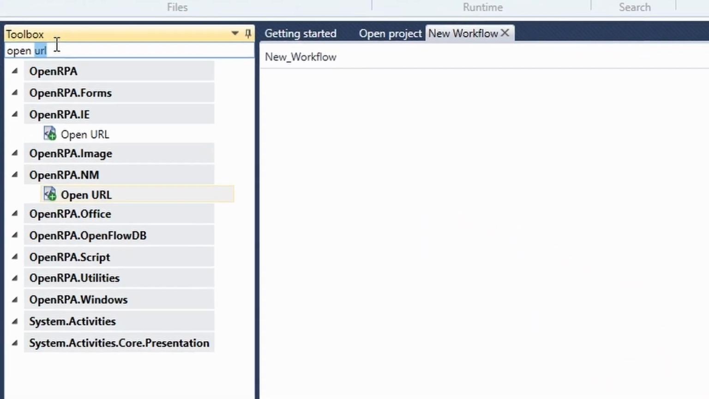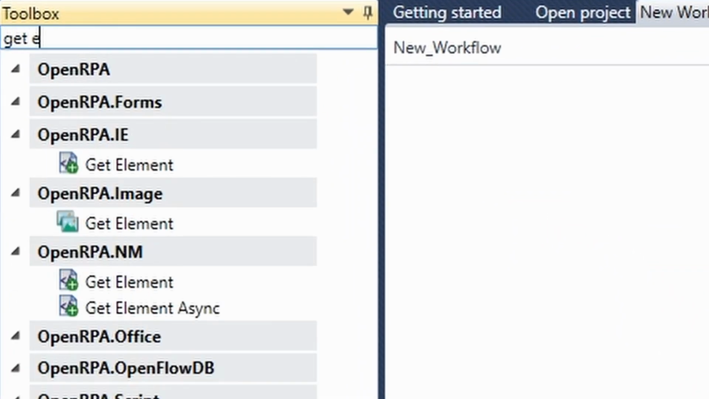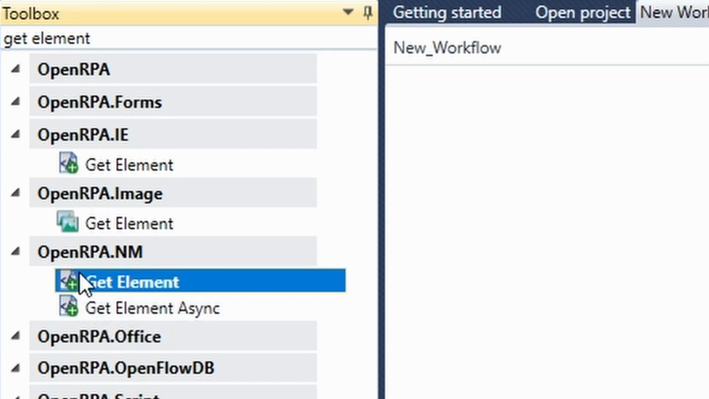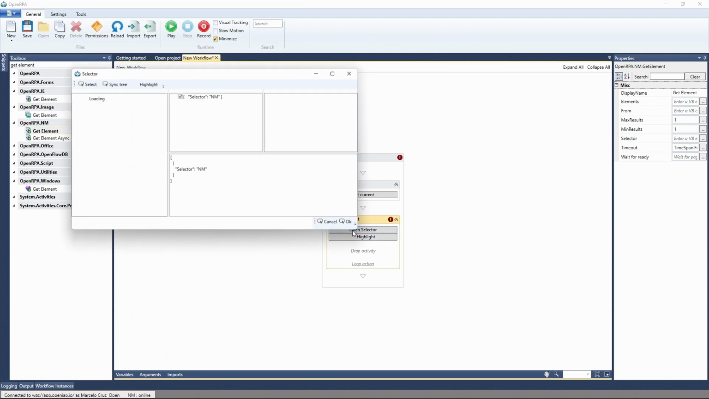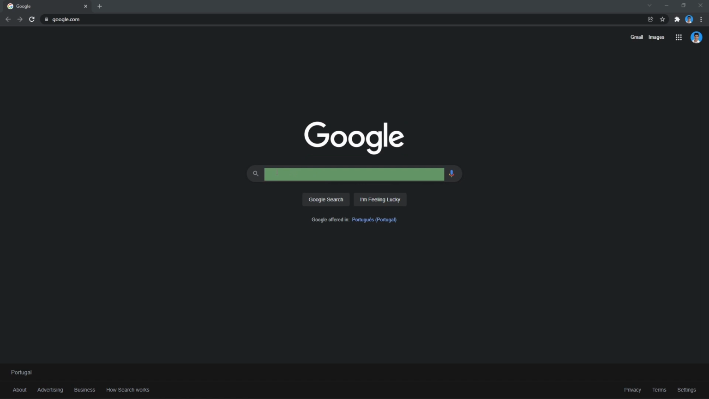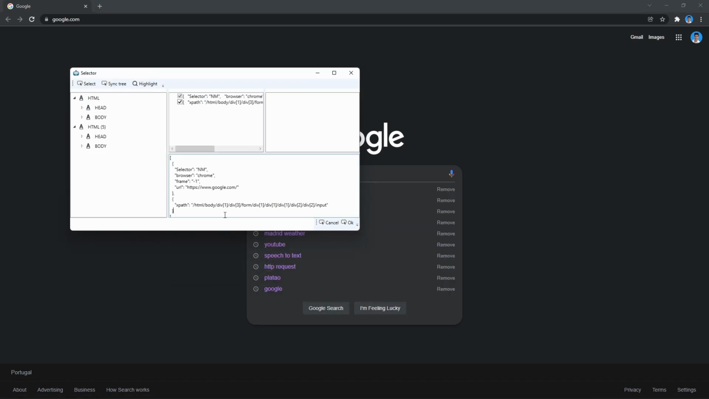Let's search on the toolbox for the activity get element. And we can see many get element activities, so let's use the one from OpenRPA.nm. So it's to work with Google Chrome, Firefox or Edge. So let's drag it to our project and let's click on Open Selector and indicate where we want to enter the text. So let's click here on Select and let's indicate here the field, and it got the selector. So now let's click on OK.